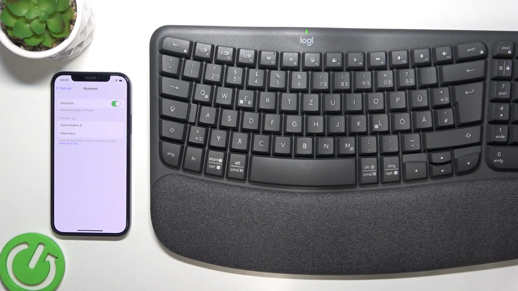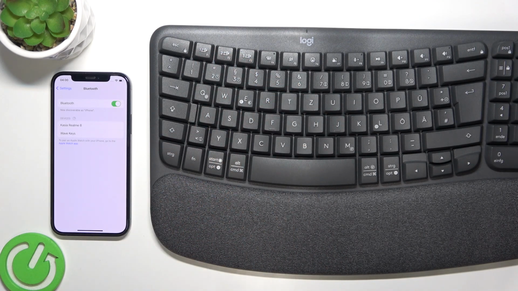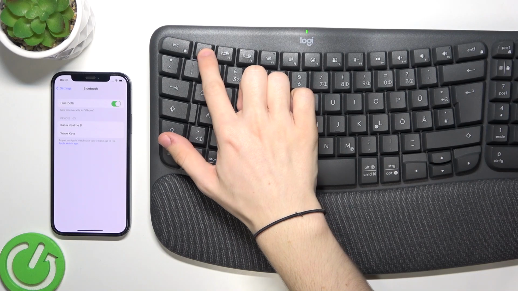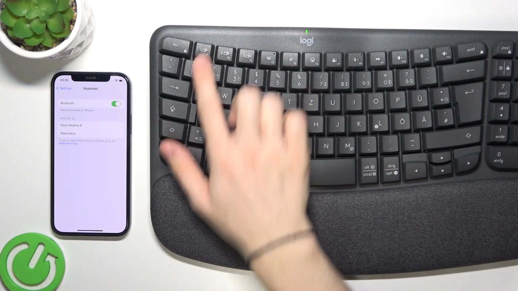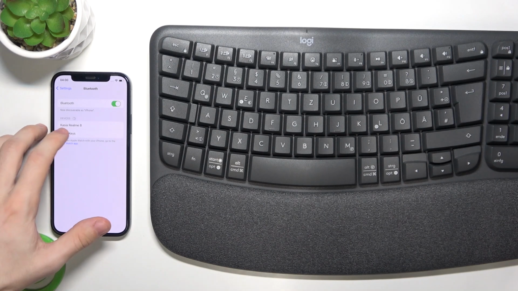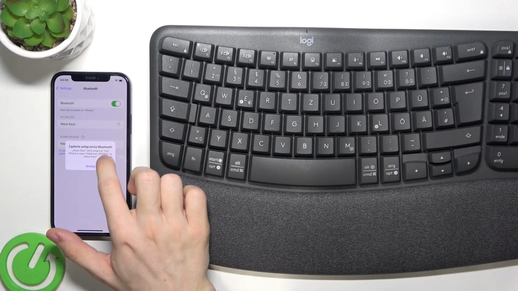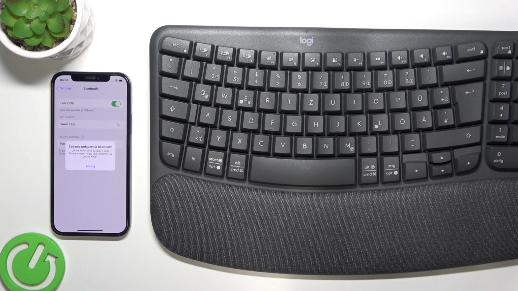If it doesn't, then press and hold on F1, F2 or F3, because you can set up to 3 devices on your keyboard and easily switch between them. So I'm just gonna press and hold on the F1 key. Now it starts flashing, so I'll go to the Bluetooth settings, then click on Wave Keys, and now it'll show you a message with a code that you need to type in on your keyboard.